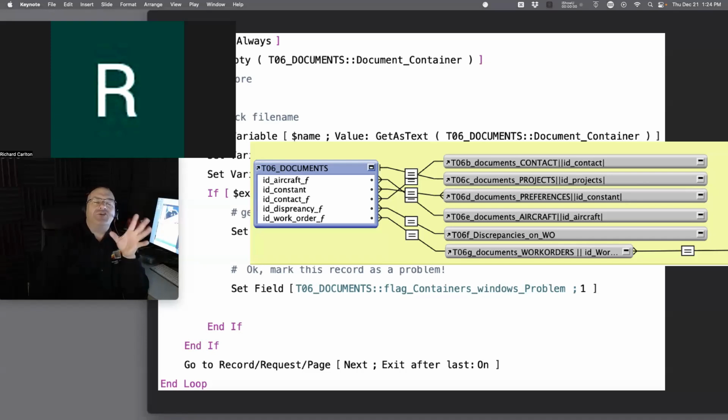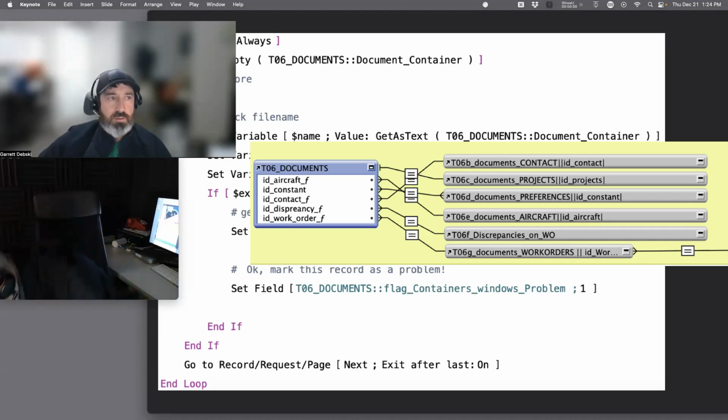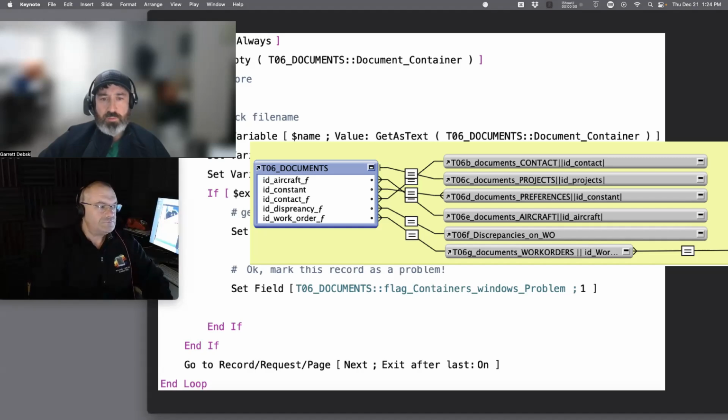Yeah. So you could actually change a foreign key, commit that in the script step, and then assume it's working in a loop later on, and it's connected to the wrong record. Garrett, you want to expand on that just a little bit? Yeah, it doesn't see it because it hasn't been pushed to the server yet.